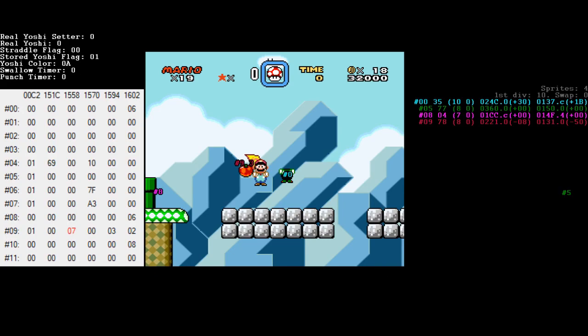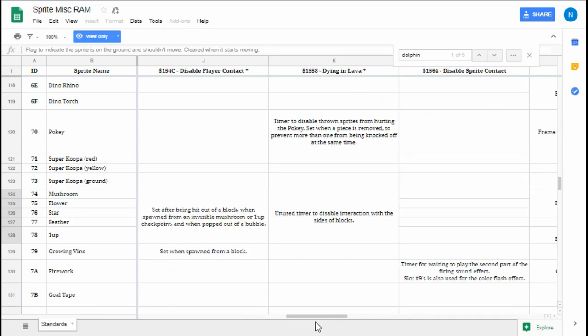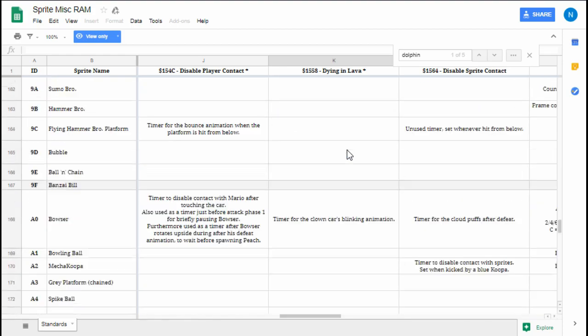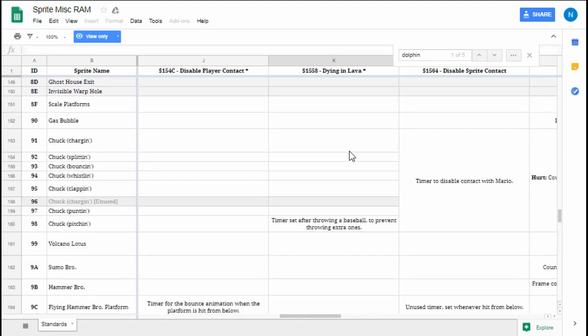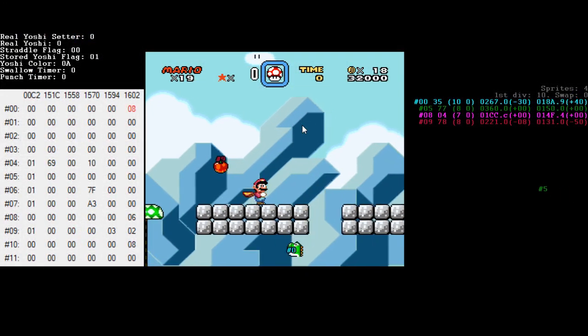Now, I didn't mention it because it's not really that useful. If we look at the charts here, 1558. Some sprites use it as something interesting, but the problem is you can only do this with sprites that set C2 to 1, like power-ups, and I don't think power-ups really use it for anything interesting. The chart says: unused timer to disable interaction with the sides of blocks. Huh. So, in theory, you could make power-ups not interact with the sides of blocks briefly, but they'd have to be stationary power-ups anyway. It's not really useful, is the point, so that's why I didn't show it. But in theory, you could do that.